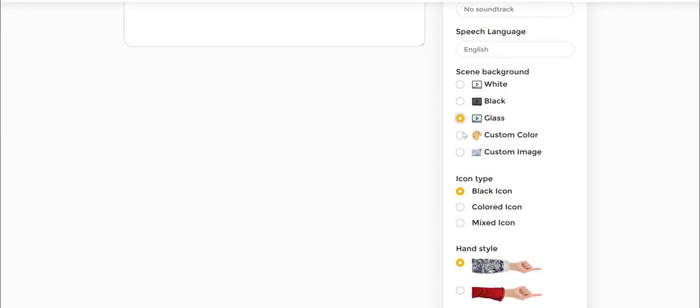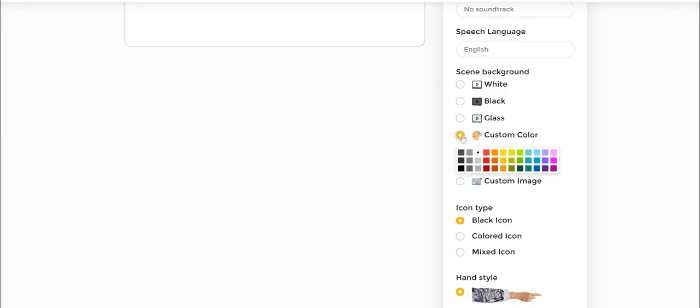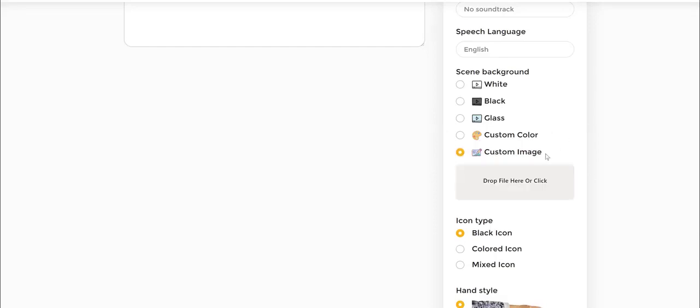And then you also have custom color where you can actually choose what color you want. This is especially useful if it's a blueprint style video like architecture type of videos, or even a green board or anything like that that you want to do, or even a branded company color theme that you want to pick. Or you can use the custom image option to drag and drop any image background of yours, and that will become the scene background.